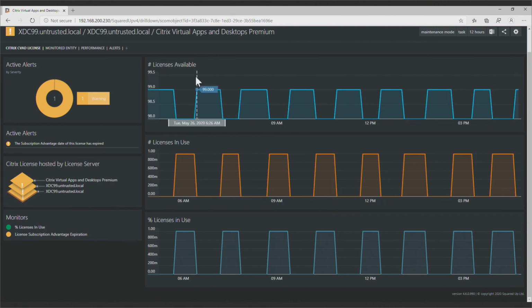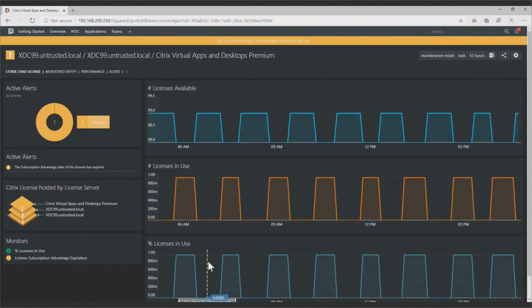Here you can see the number of licenses available over time, the number of licenses in use, and the percentages of licenses in use. Also in here, you can zoom out back in time to see how many licenses are actually being used within your environment. Based on that, you can scale up further or maybe even scale down. Nice. So there's an element of capacity planning involved in there as well, by being able to see the trend over time. That's really neat.